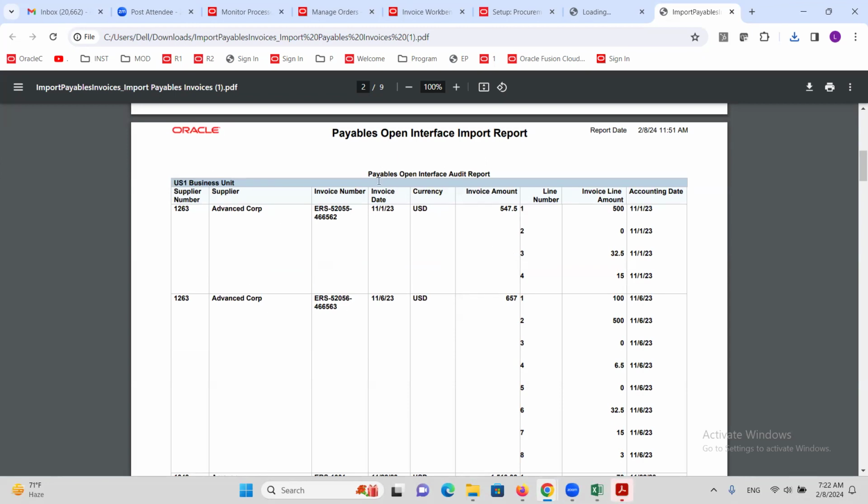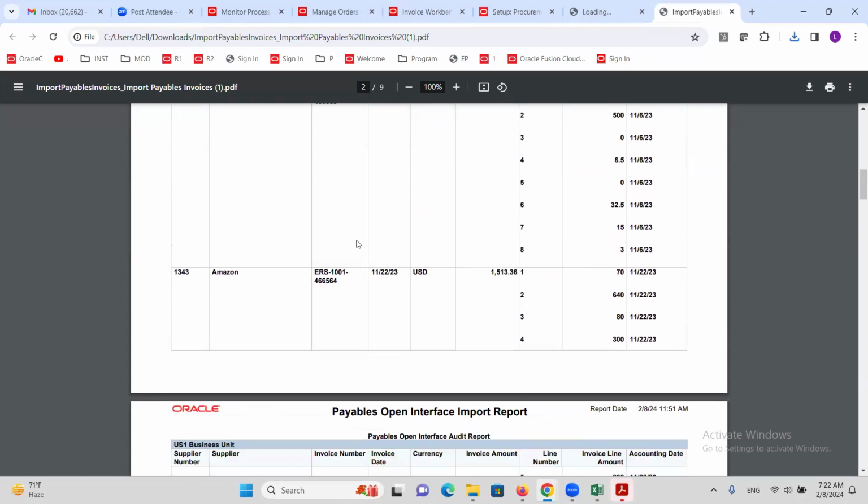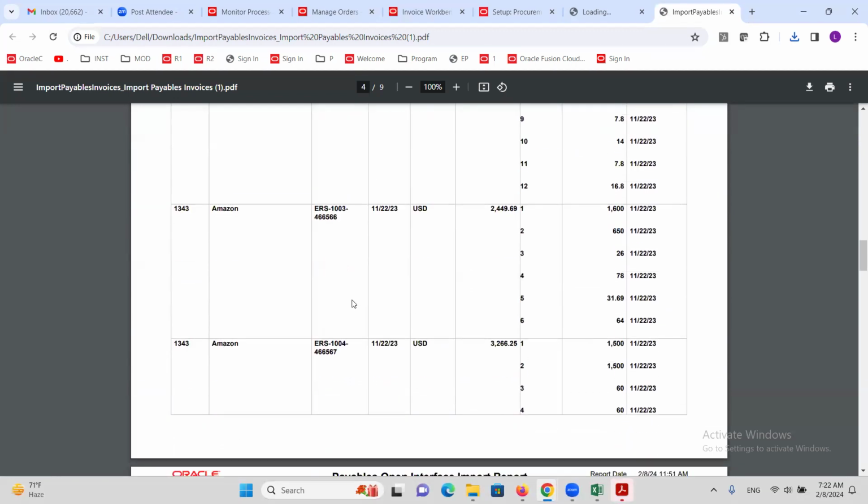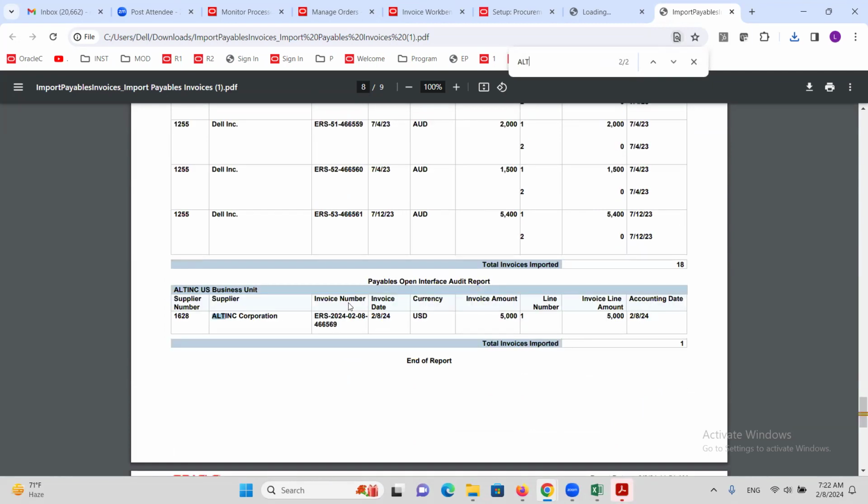With that also, the payables open interface audit report. The audit report always shows which invoices are created. That means these invoices are created, but not related to our supplier. If you select only our receipt, it will create only for our receipt. Otherwise, for all available receipts created against pay and receipt enabled POs, it will create. These all are created. Search for our supplier. Here is our supplier. For our supplier also it was created.